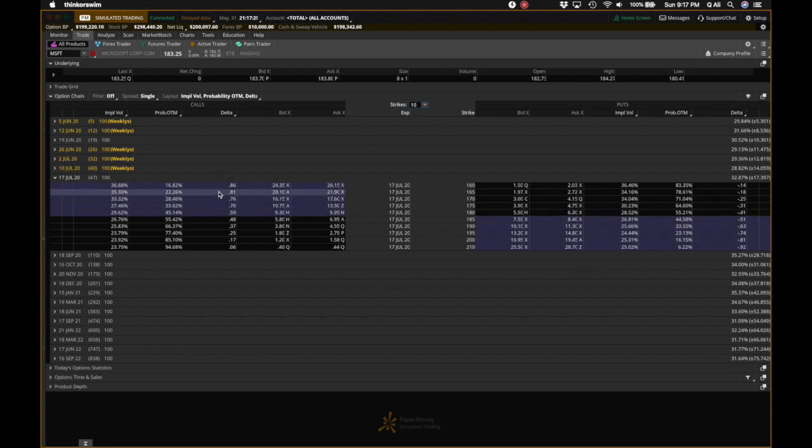Now, any respectable trading platforms will put their calls on the left side and their puts on the right side. If they do it otherwise, I suggest you dump them because that's just very rude. Obviously, you don't want to confuse traders. So your calls are on the left side, your puts are on the right side.